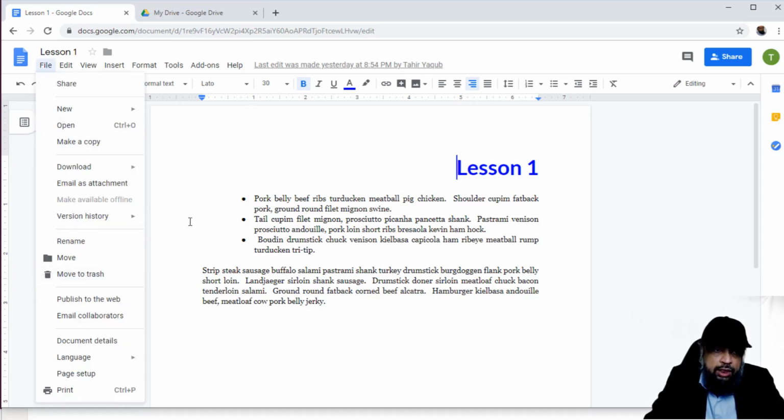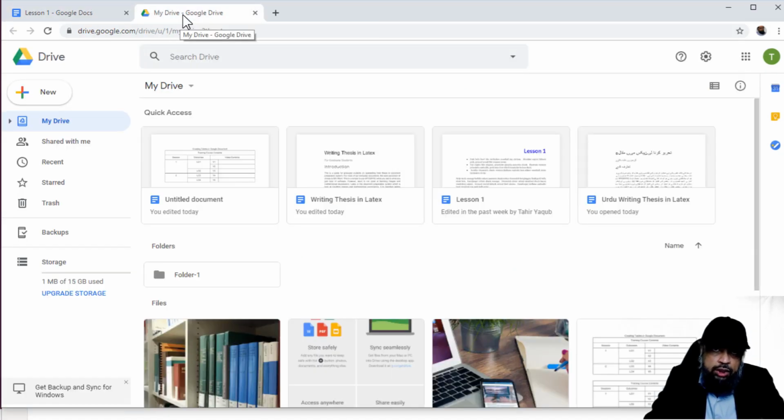But before I do that, I want to show you, this is my Google Drive and Google Docs is associated with this drive. This is the trash folder. So whenever you delete a document, whether from inside the document or from here in the drive, it goes into this trash folder. Then you have 30 days to recover this document, which is called restoring the document. And if you don't restore this document after 30 days, then this document will be permanently deleted.